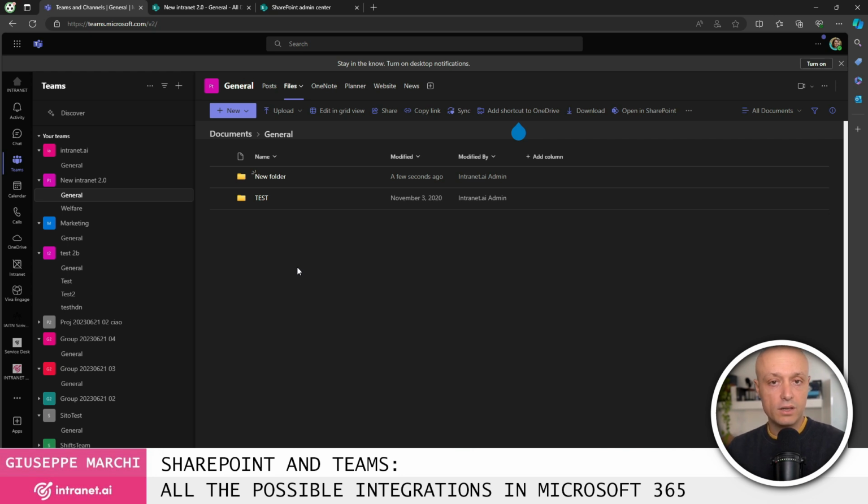And conversely, if I create content in Teams, this content is also reflected in SharePoint. SharePoint also gives us the ability within the group to perform searches, use all its document management features such as version control, check-in and check-out, metadata, and so on. And this is the first integration that Teams has with SharePoint.